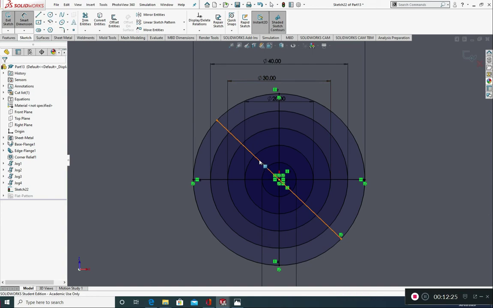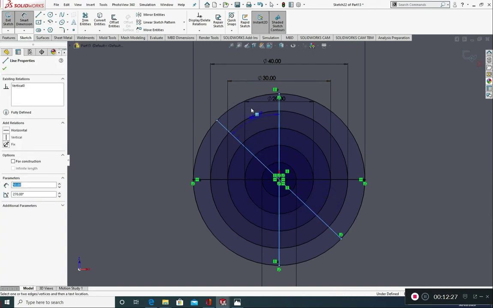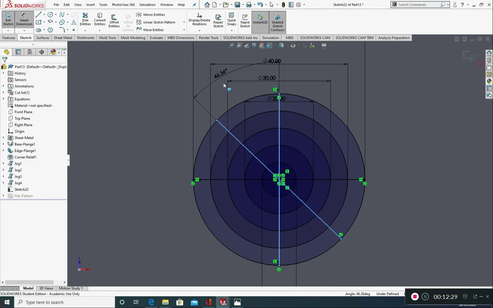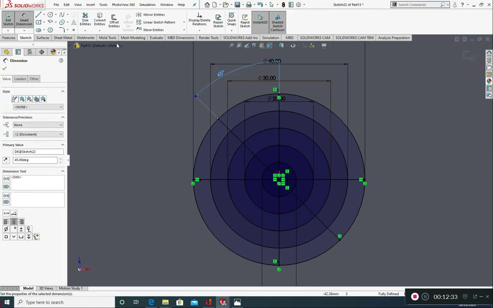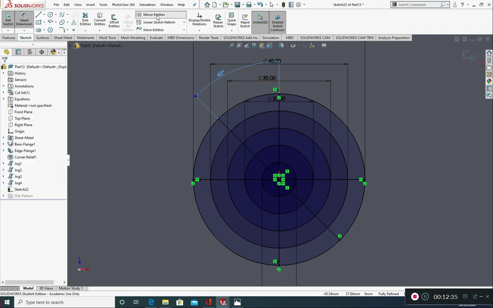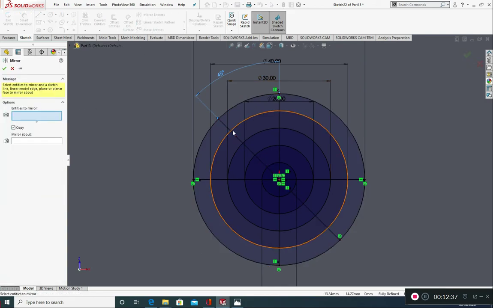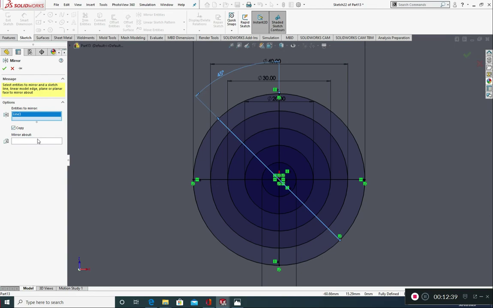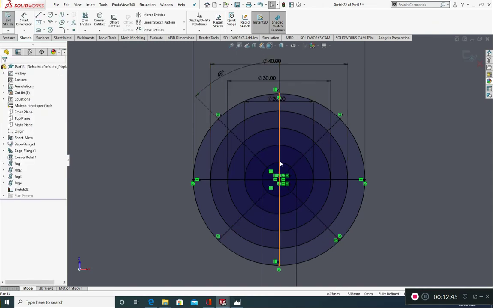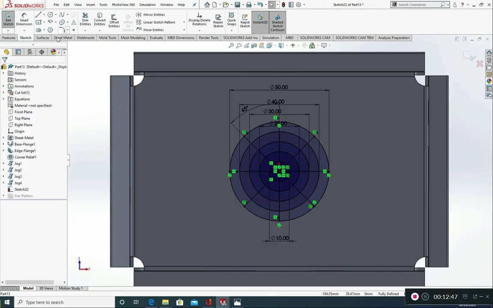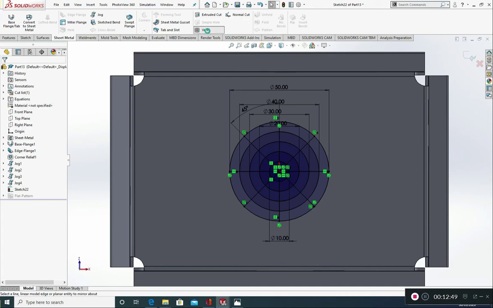So I'm just going to click on this one with a smart dimension, click on this one, and 46. I need to change that to 45. And then, nice and simple, go to mirror entities. Entities to mirror is this line, and mirror about this line. Okay, and we want to make a copy of it. Green tick. Perfect. Okay, go to sheet metal and to vent.